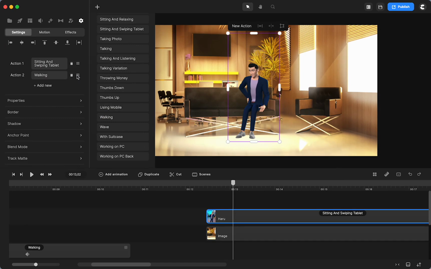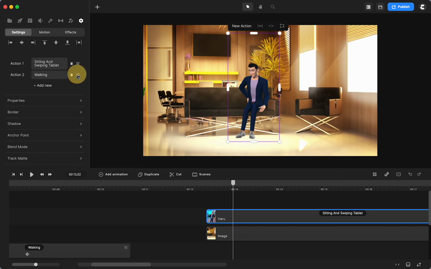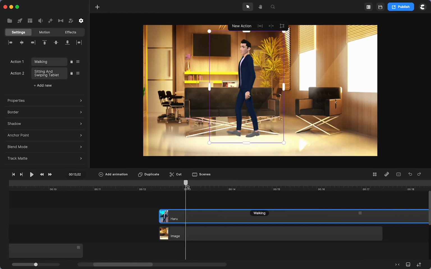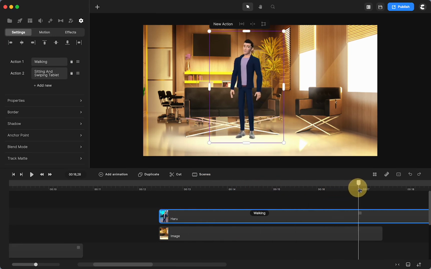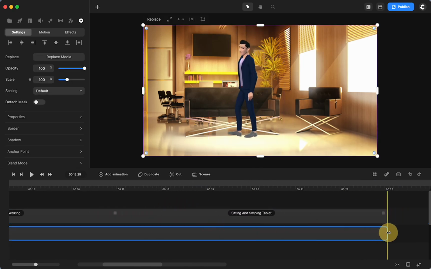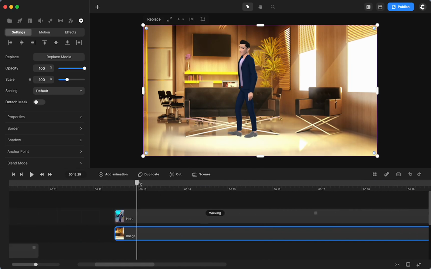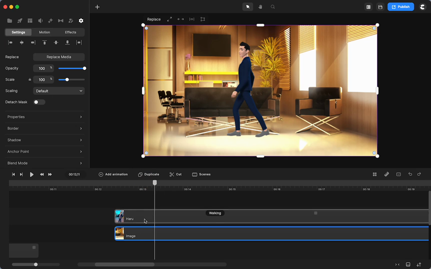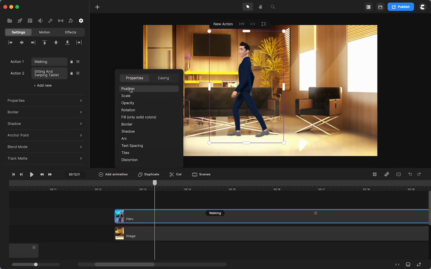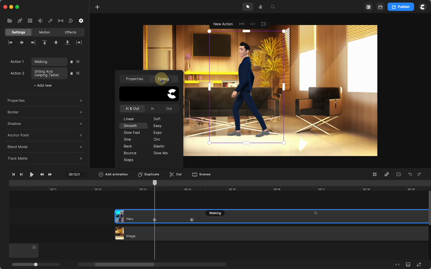I'm going to move that. I'm going to click on these three bars, click and drag it up so that he walks first, so that I know he's in the right position and then he sits. So now I'm going to do the animation of the walking. So I am going to click and drag that all the way to the end. I am going to make sure I have him highlighted. Add an animation. I'm going to do position, and I always use linear with the walking.